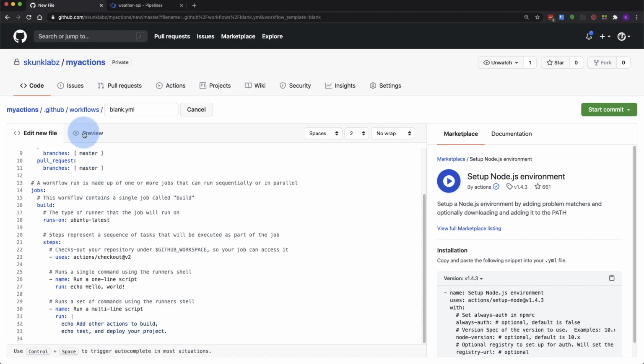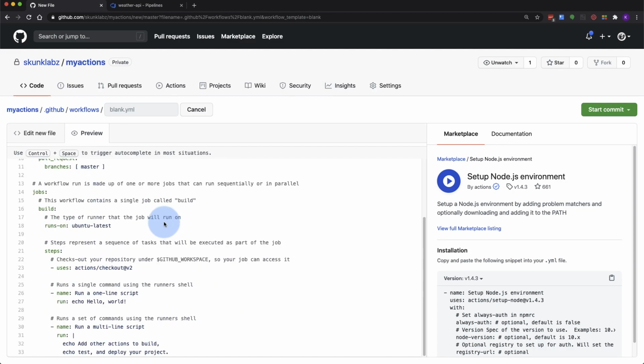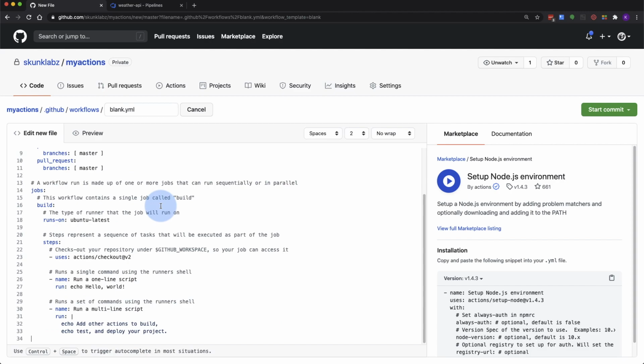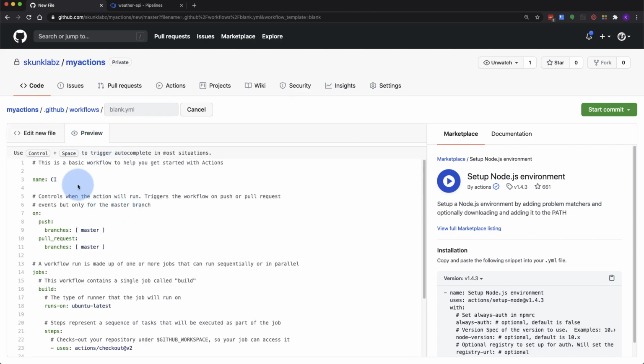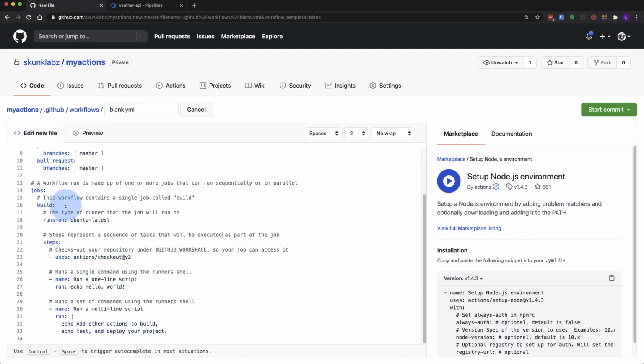I'm going to go ahead and click on preview here. And it gives us a nice little preview of the code that's going to be checked in. And we can go back to edit mode. So you can switch between preview mode, where you cannot make changes, and you can go back to edit mode. I'm just going to rename this my first flow.